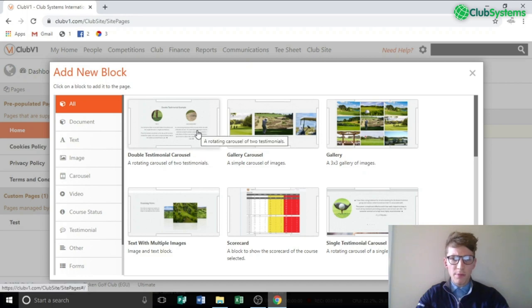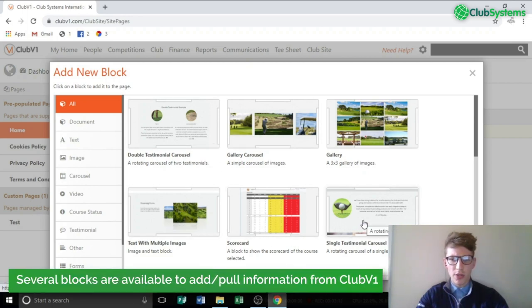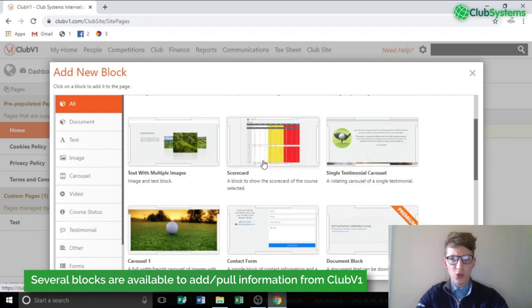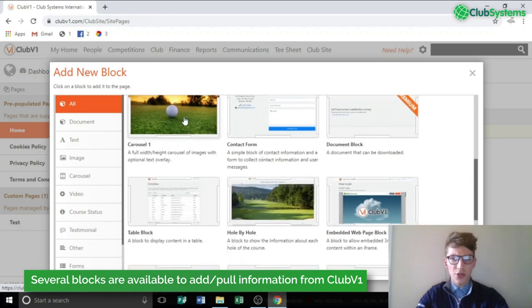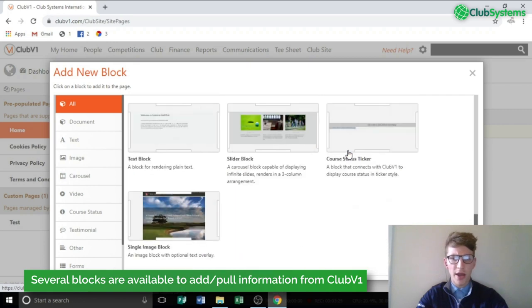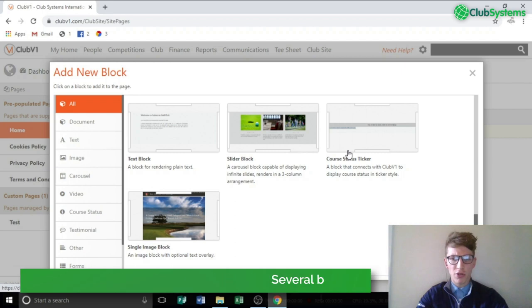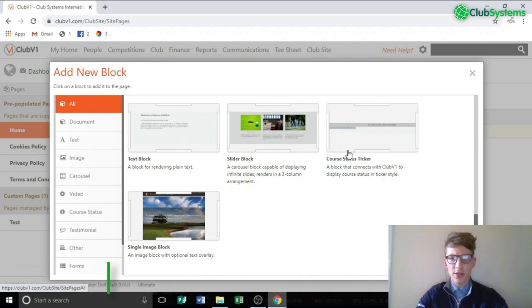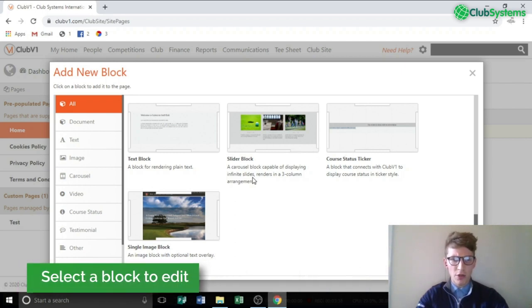So if we scroll down, we can start to see we've got text with multiple images, single testimonial. We've got the scorecard option, which actually pulls through the scorecard details automatically. Carousel, we've got hole by hole, we've got embedded web page block and various other features in there that are very useful to pull information across from ClubV1 straight into your website. So what I'm going to do first is pop in a single image block.